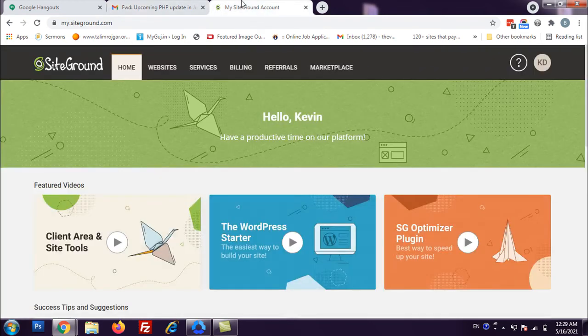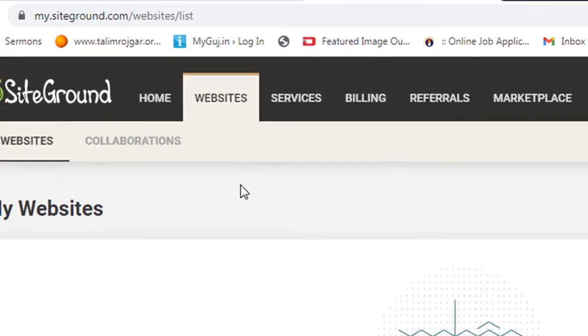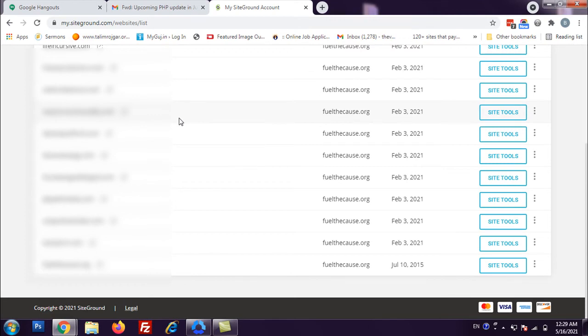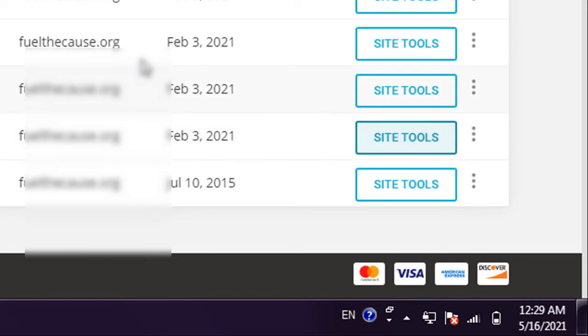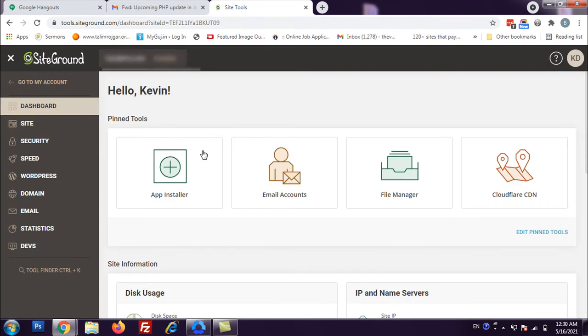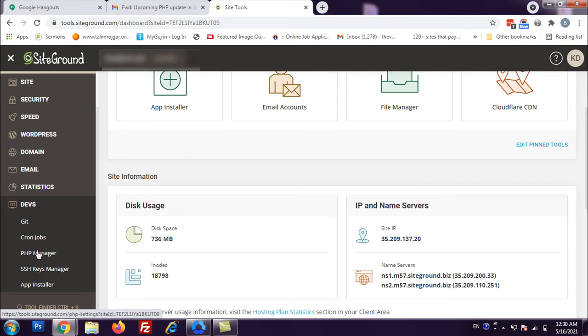So to do so, you first need to log into your SiteGround account. After logging into your SiteGround account, go to websites. Once you have your websites, just simply go to the site tools of the website which you want to update the PHP version. Okay, and then go to devs and then PHP manager.